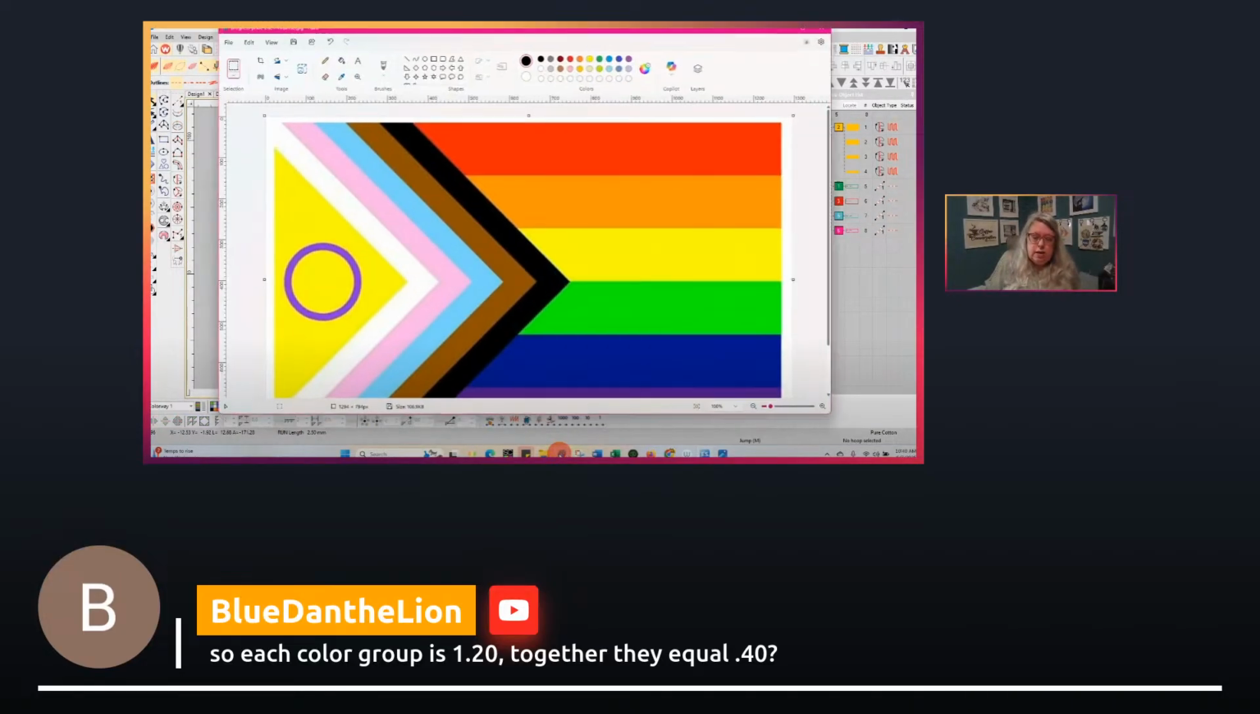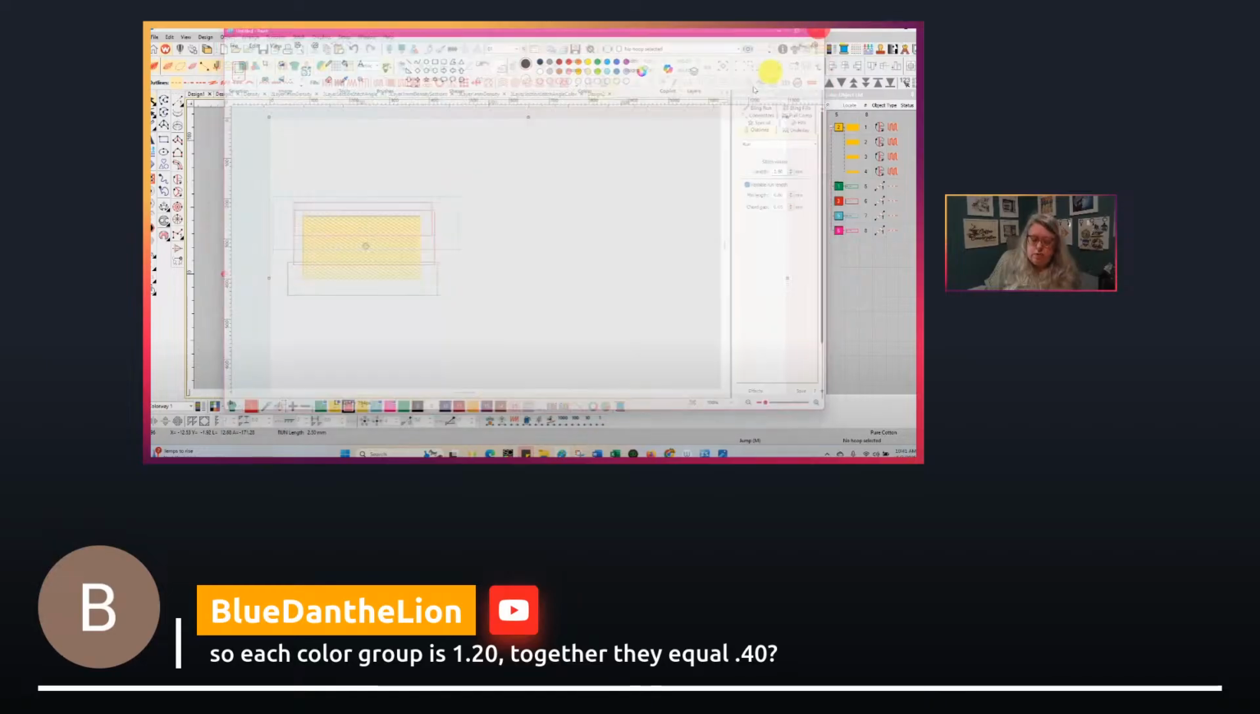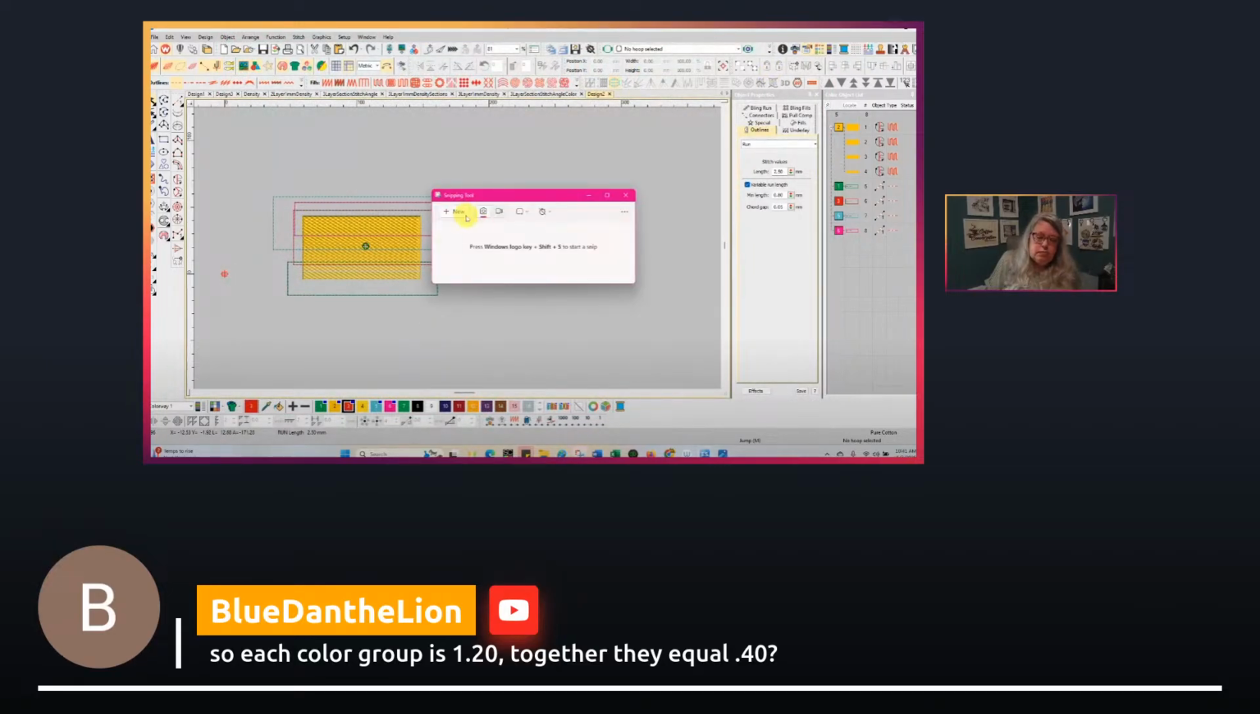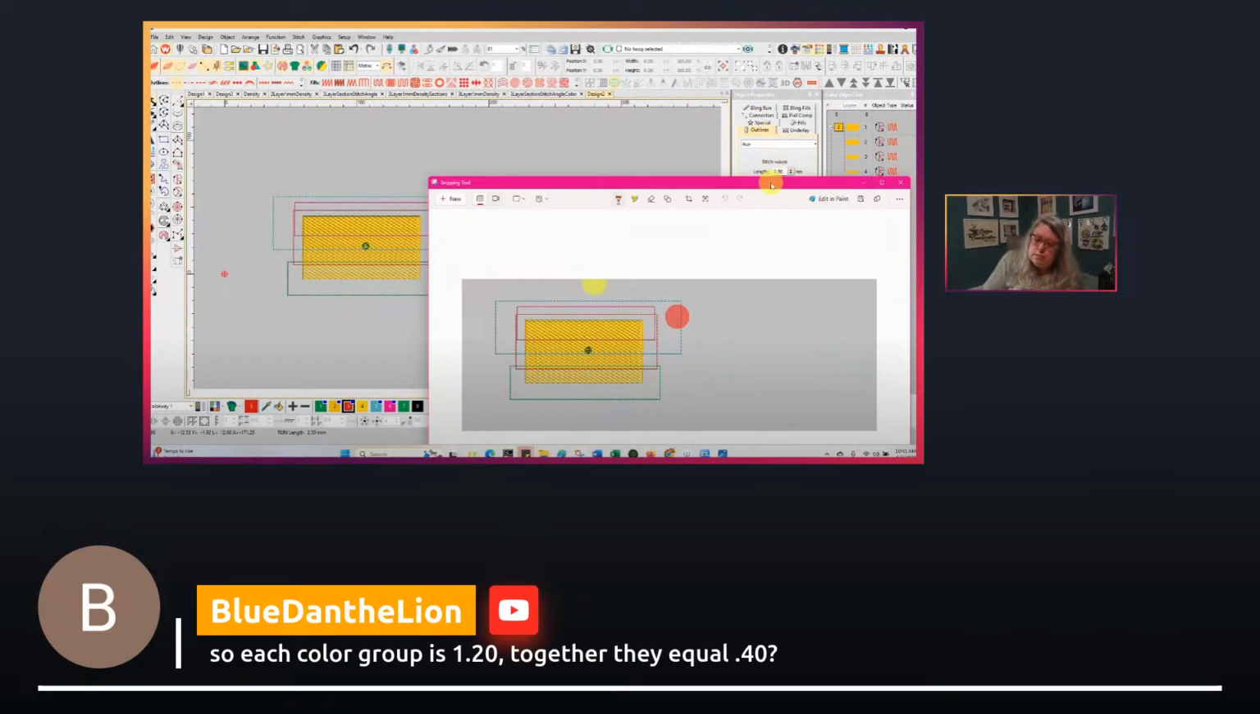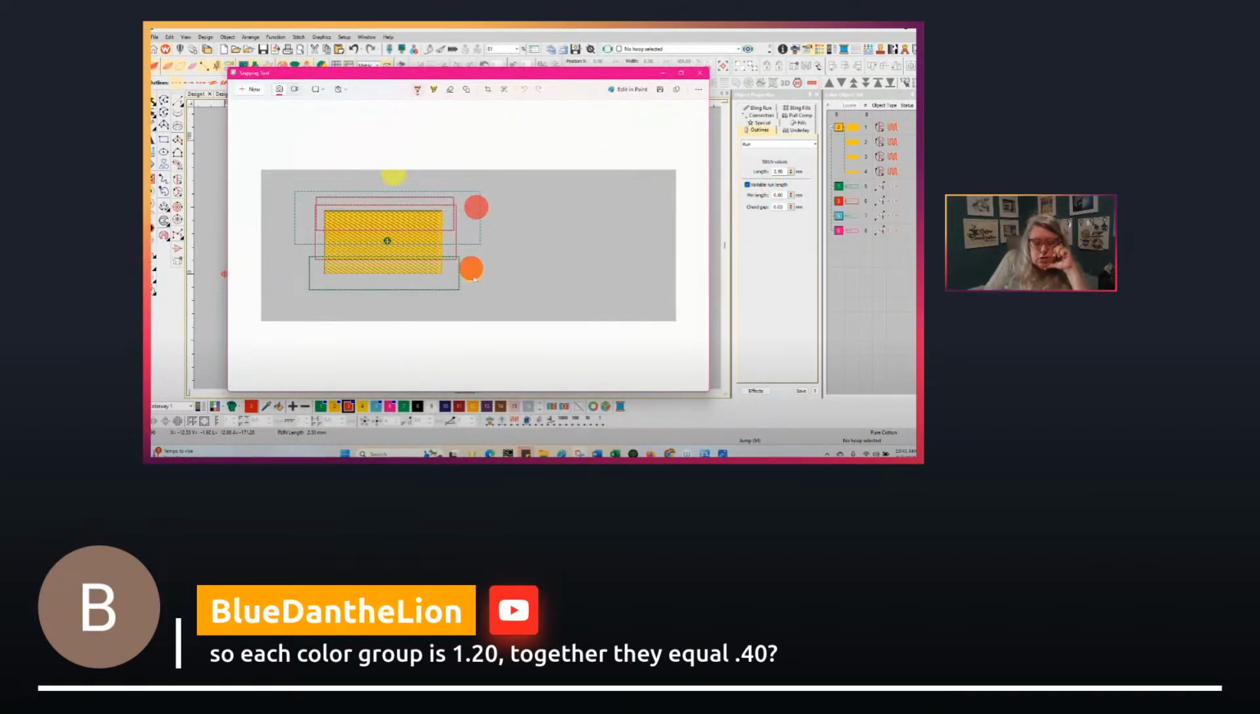Okay, that's new. That's not what I want either. Okay, so this is 1.20. This is .60, .40, .30.